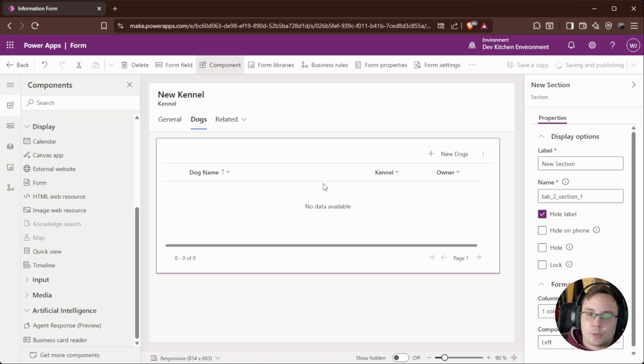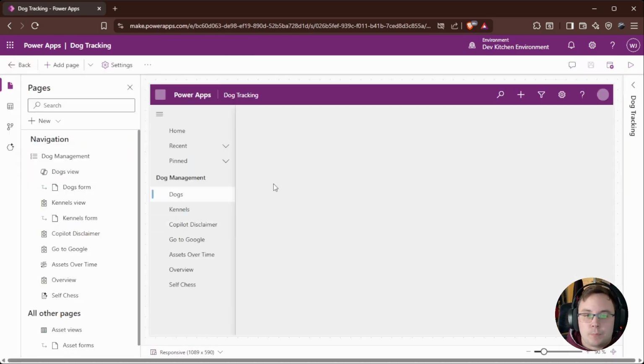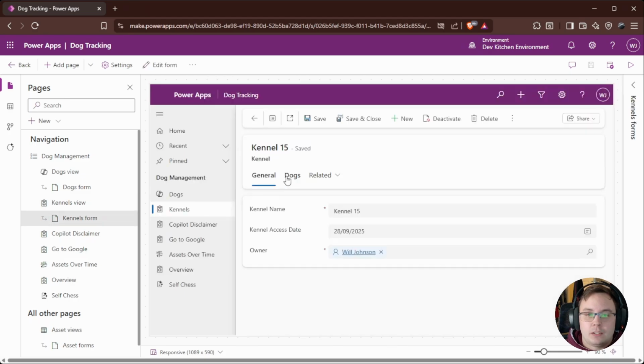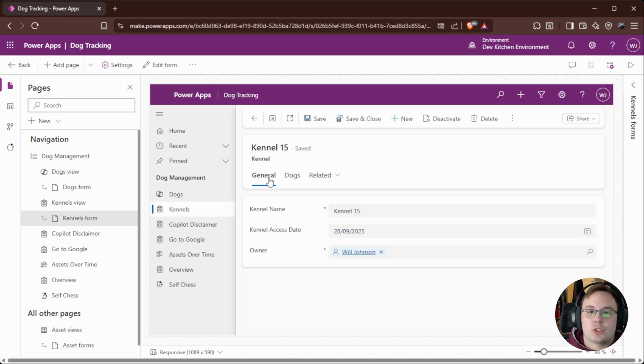And the difference with the form editing controls is you can tend to see the change in how the control works and how it's going to change the form at the point of editing it, unlike the view. But once we've done that, if I come into kennels and I go to kennel 15 and I look at dogs, there's my subgrid control. All well and good. I've added a component to a form.